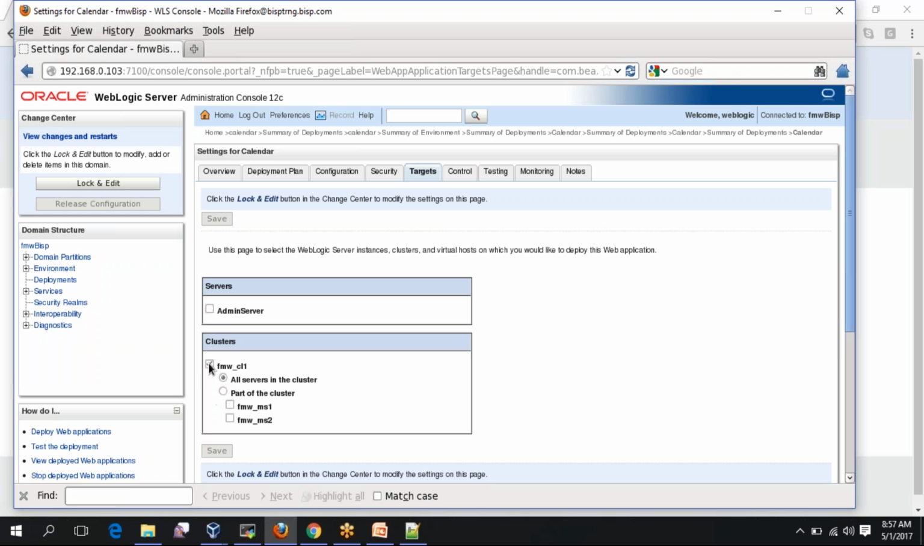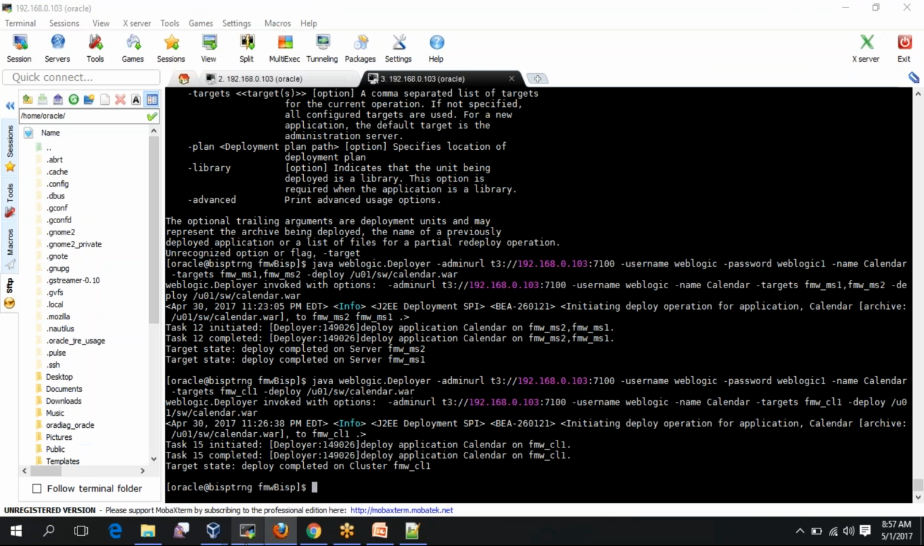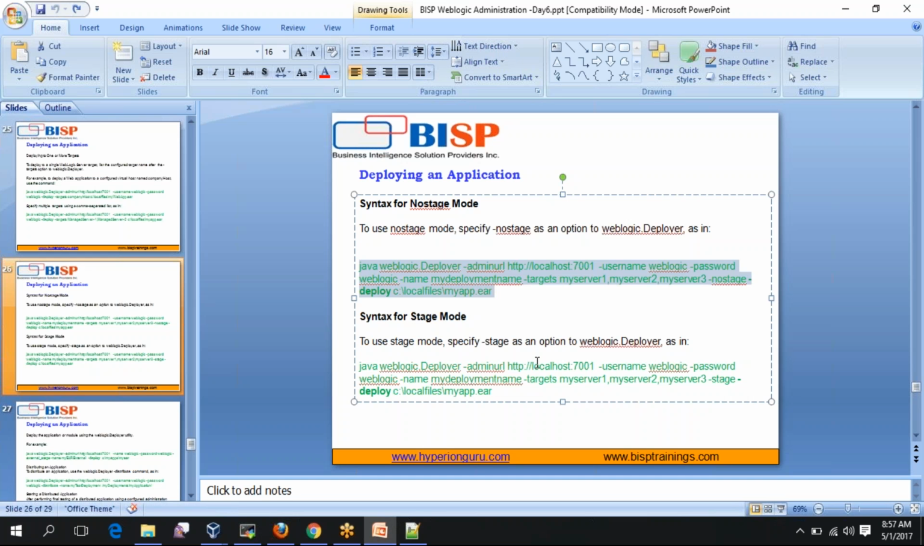Okay, so that's got it. When I did it with targets, it was not all the servers, but instead part of the cluster, because I mentioned the server individually. So that's the command line. You can use it for admin server deployment, which is no stage mode. You can use it for managed servers, which will be your stage mode. And even if you deploy on the cluster, it will still be your stage mode. And you can also specify using the command line which I gave.